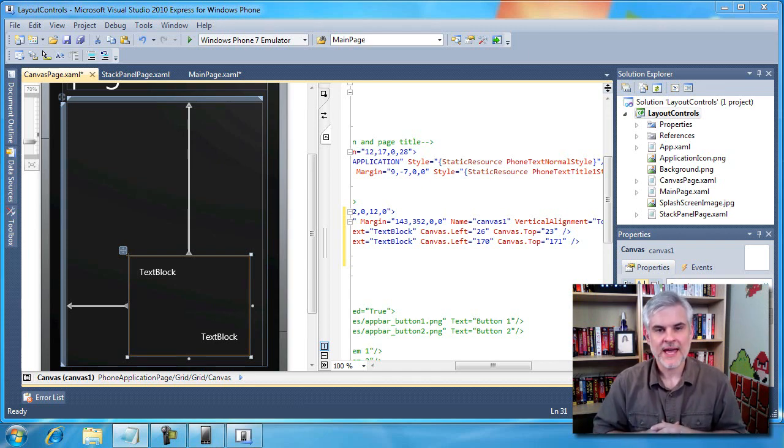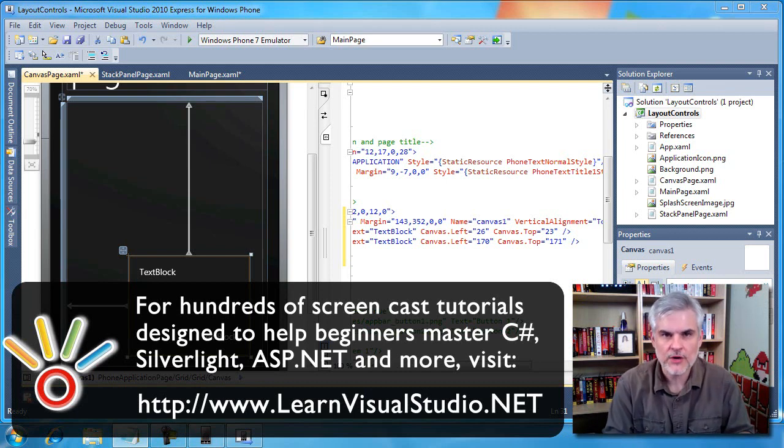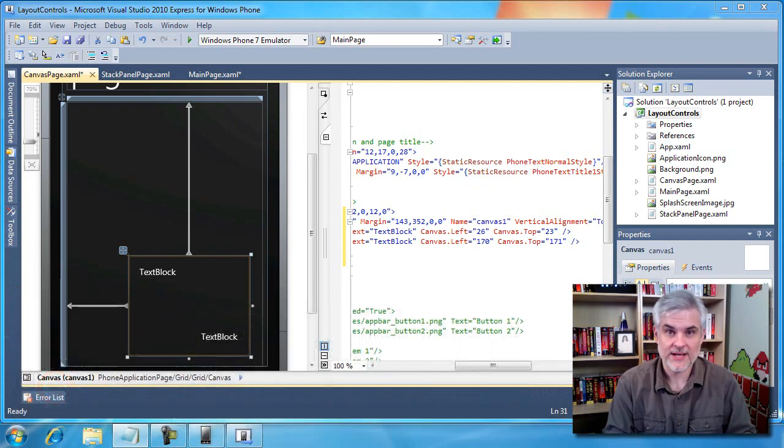Okay, so now that we have more information about laying out controls, using the layout controls, the grid, the canvas, and the stack panel, let's take a look at the other input controls that we've been ignoring up to now. Let's learn about what the other controls do in our toolbox, and we'll start that in the next video.